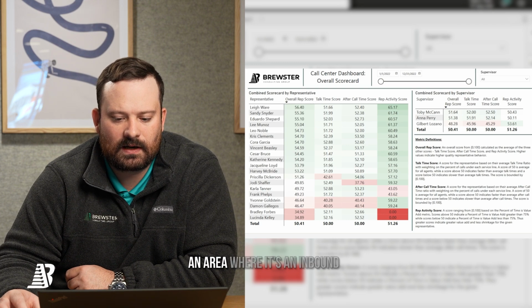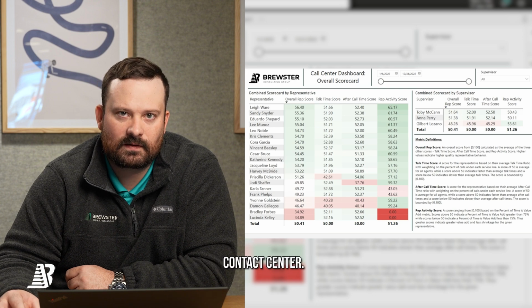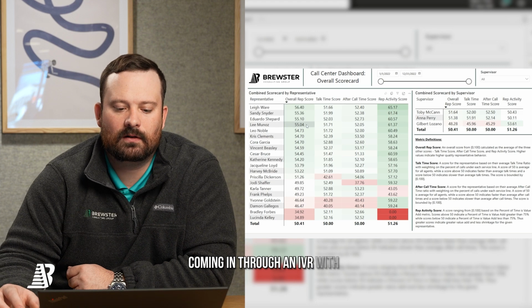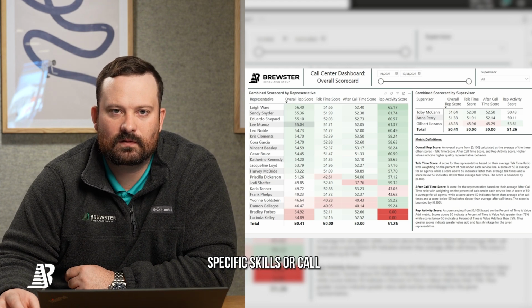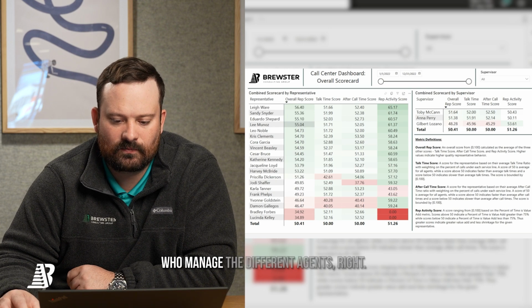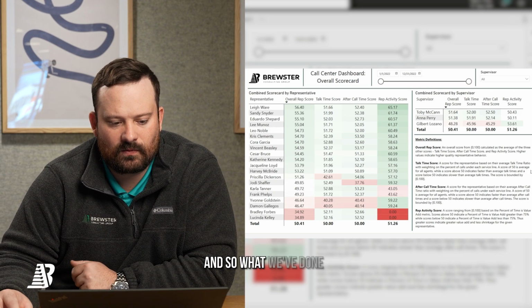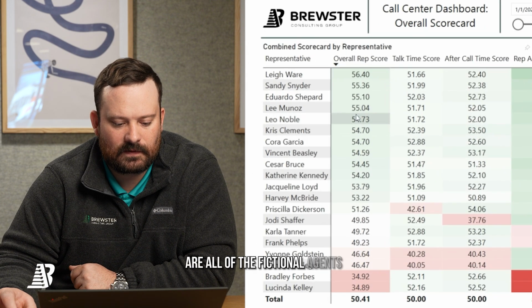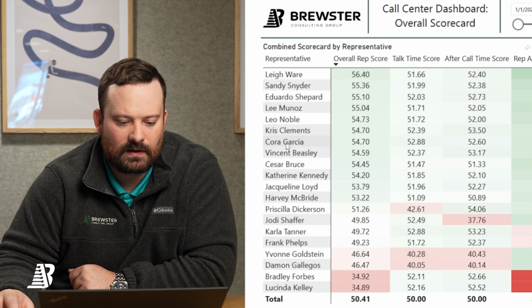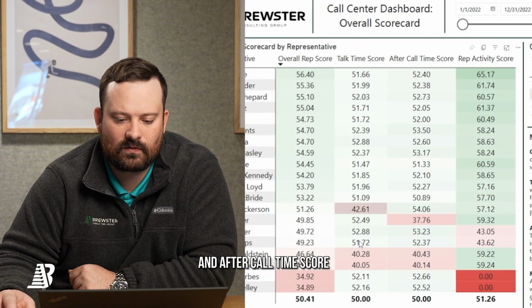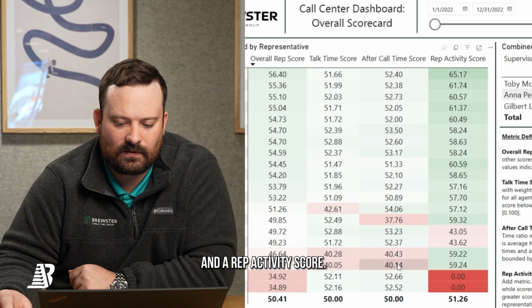And so think of an area where it's an inbound contact center. You're taking calls that are coming in through an IVR with specific skills or call trees that the agents are taking. And there are supervisors who manage the different agents, right? And so what we've done is we've created a scorecard. You'll see down here, these are all of the fictional agents in this contact center. They have an overall rep score. They have a talk time score, an after call time score, and a rep activity score.